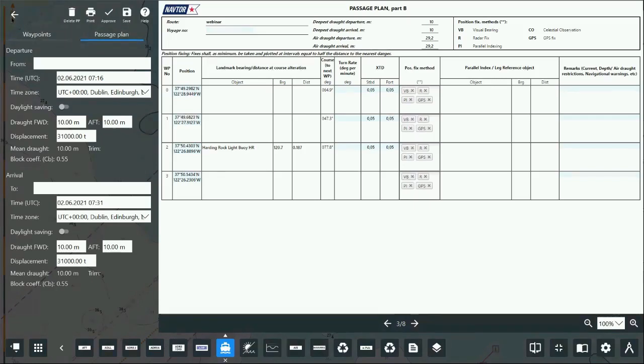So this so far was my short demonstration of the improvements that we have added into the passage planning module. And then I will give the word to Richard again.